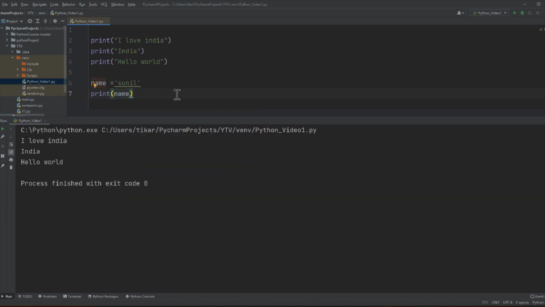So if I do that, see, my name got printed, whereas you didn't ask Python to print my name but the variable name, but internally it stores the value as Sunil. So that's the reason it printed my name. Now we can change the value of a variable.